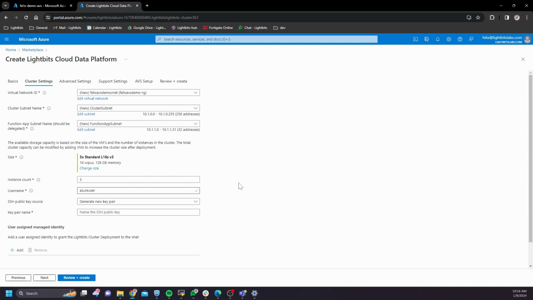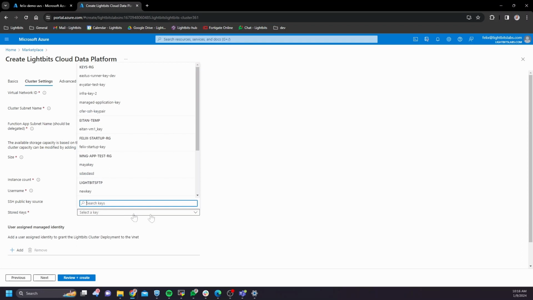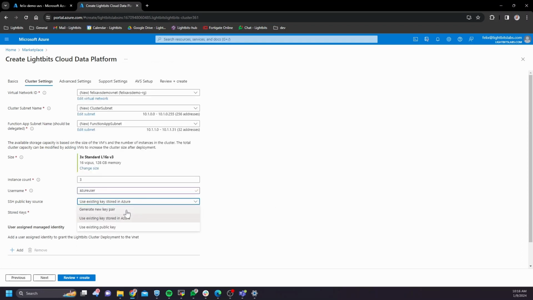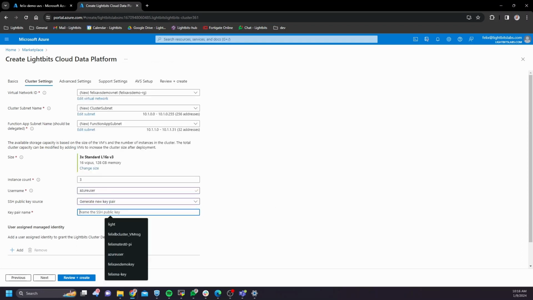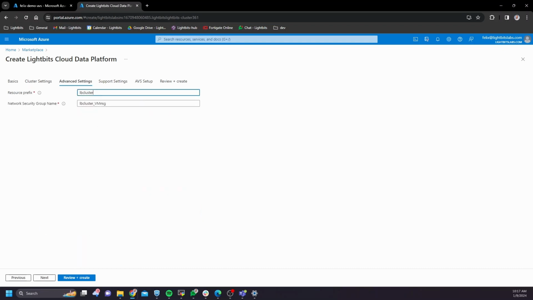I then choose whether I want to generate a new SSH key pair, use one that's already in Azure, or paste in a key. I'm going to generate a new key pair, and that means I need to give my key pair a name. Because we're creating a new VNet, I won't need to add a user-assigned managed identity, so I can skip this part.